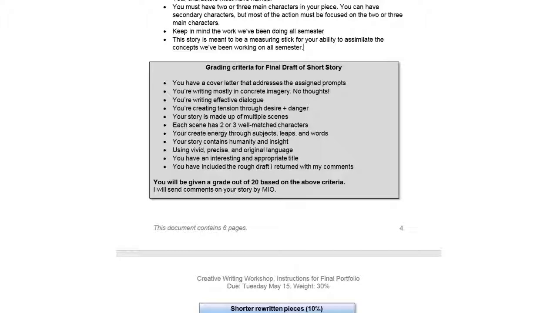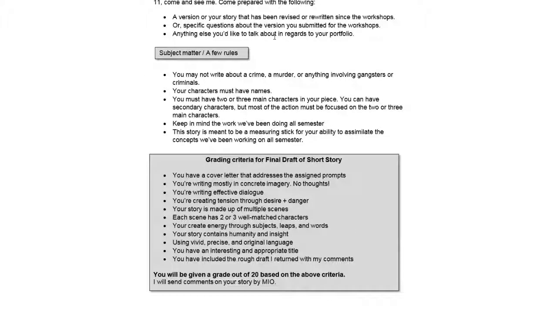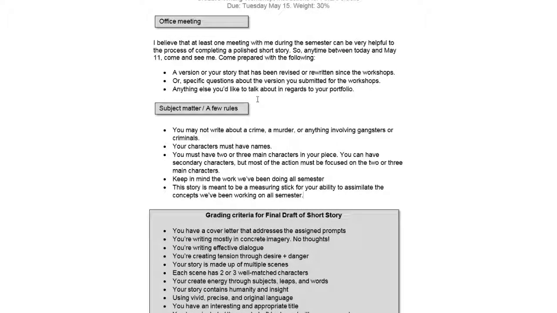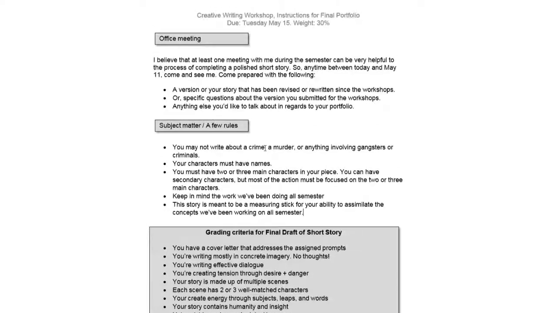I would say come and speak to me about it. That would be a good thing to talk about in the office meeting. If you want to just write a completely new story, it's possible. I would prefer if you revise the one you've already started, though.